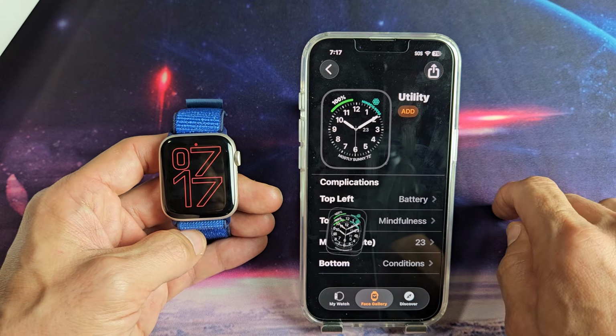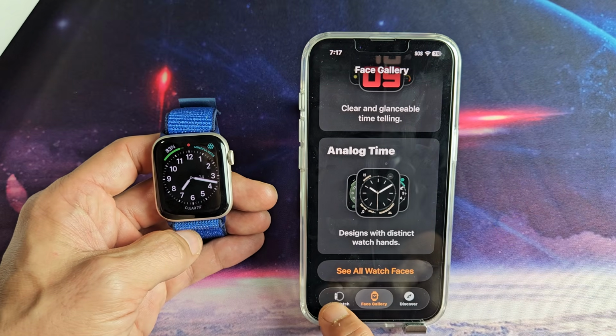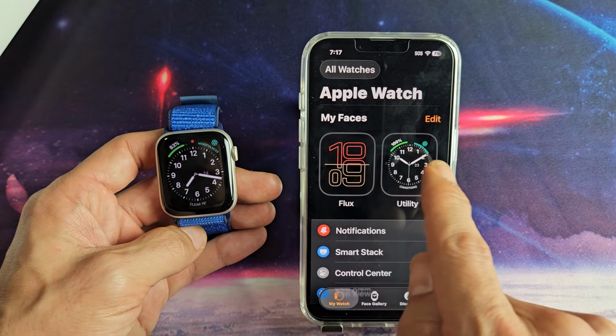Anyway, if I wanted to save it just like this, I would simply tap on Add, okay? So I'm going to tap on Add right there. And now I added it. Now it's basically in my favorites. So if I tap on My Watch right here, you can see it loaded the watch as well, but I have it right here.